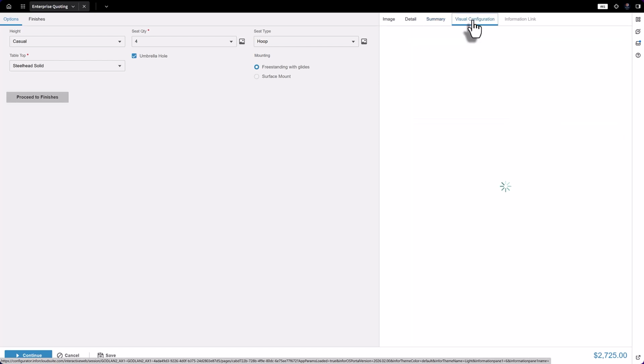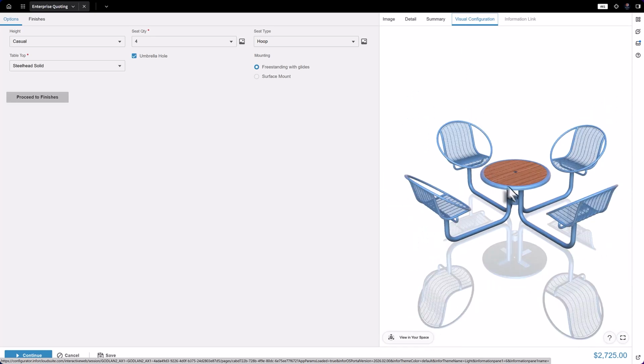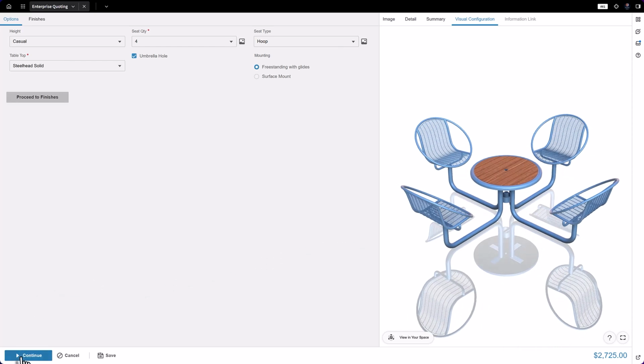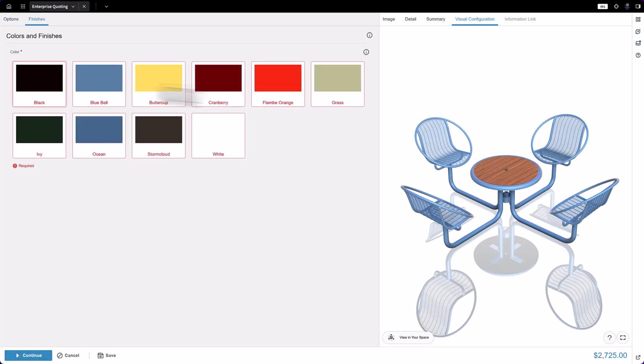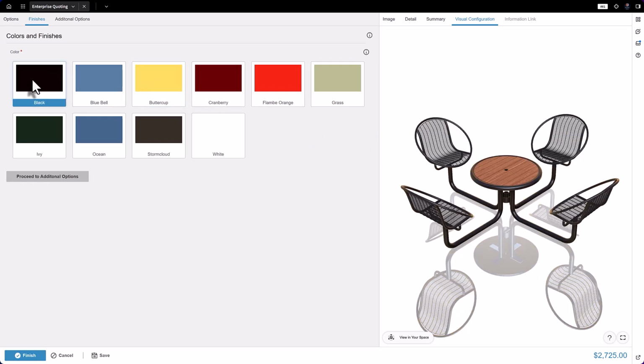And now that we have selected some configurations, we can take a look at the 3D rendered image itself. We can spin it around and take a look at all angles, and we can go even a step further where we can select different colors, and all that will be adjusting accordingly on the right side, as we can see. So now that we have gone through and selected our configurations, we'll go ahead and click finish.